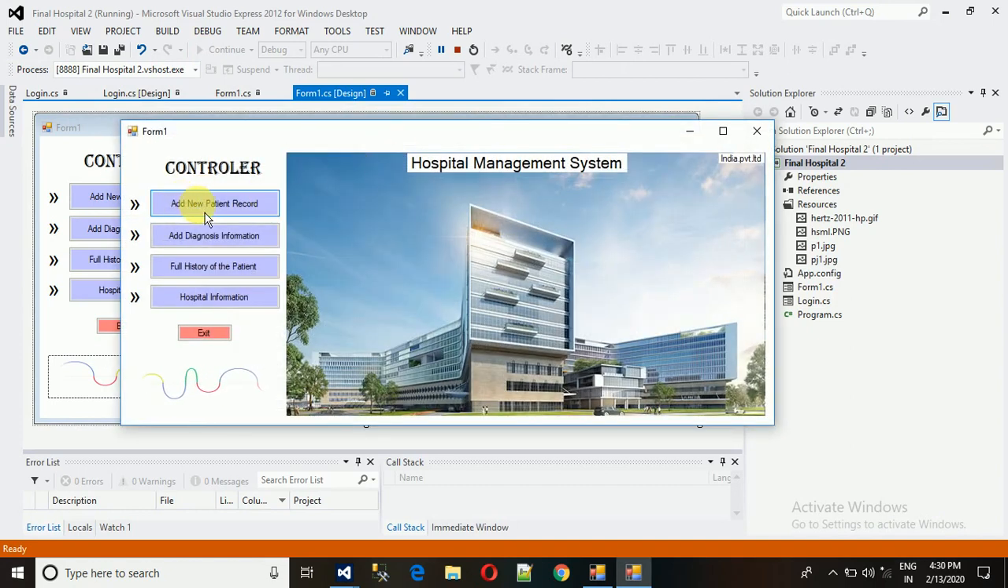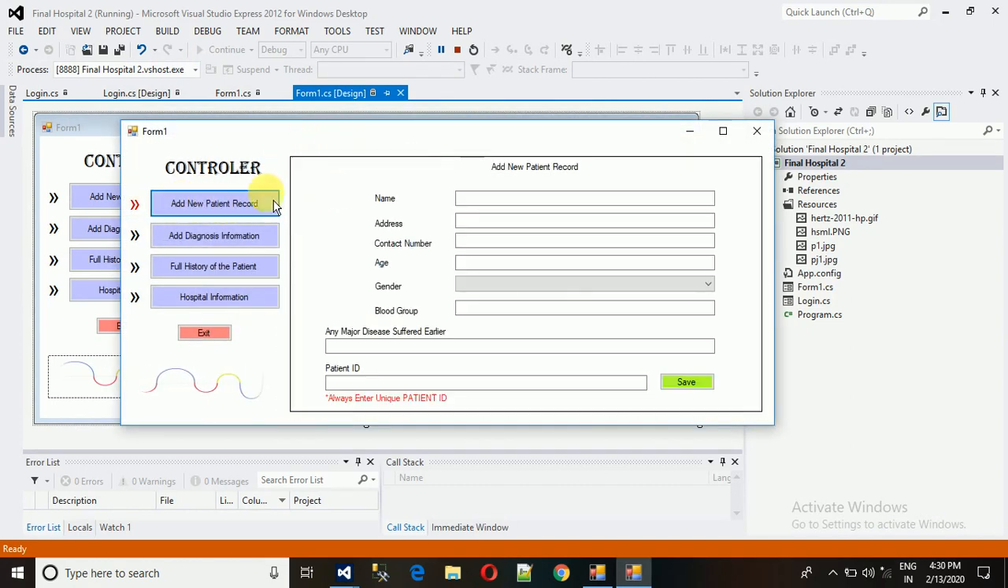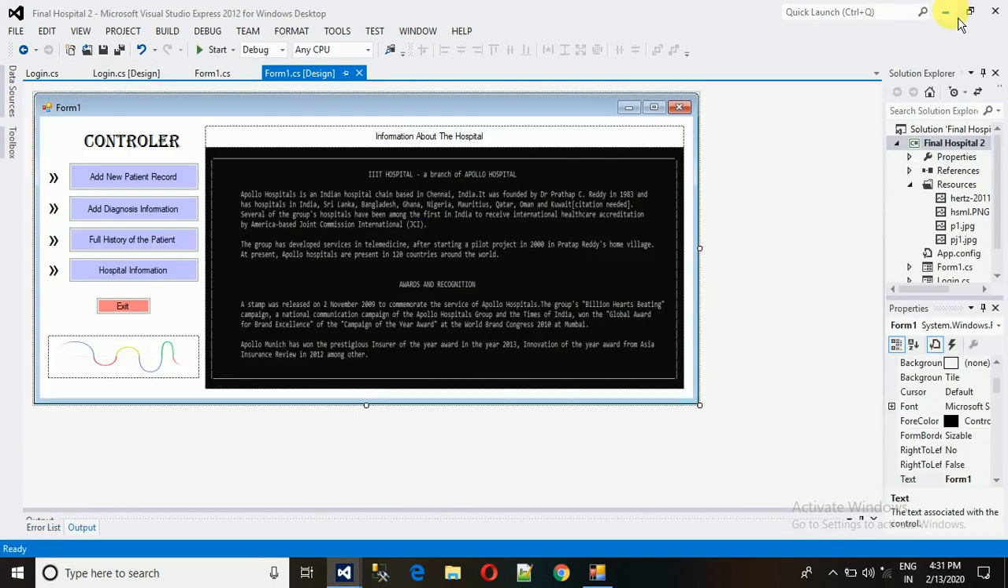When we click on add new patient record, it needs to look like this. And I'm going to show you step by step how to make this, how to perform the save click, and how the data is going to be saved in the database. I will show you today. Okay, so now let's start.